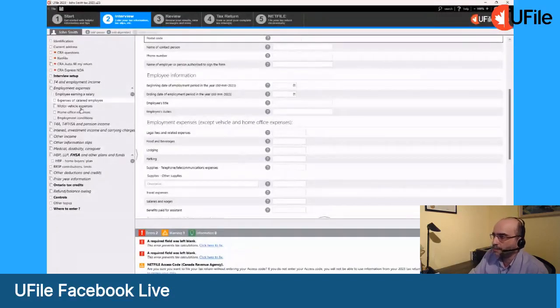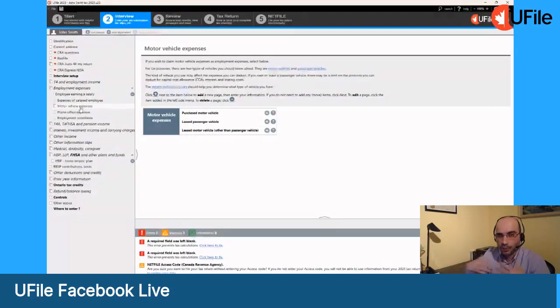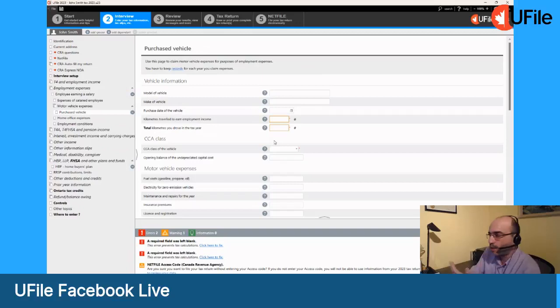You can also claim motor vehicle expenses if, for example, you're using your personal vehicle in order to perform your job duties, and you have the option between a purchased vehicle or a leased passenger vehicle. Those are the two options that you have over there. So if you're leasing your vehicle, you can deduct your leasing expenses. If you purchase your vehicle, you can claim your vehicle under a capital expense, which is basically you are depreciating your vehicle based on a certain percentage that the CRA, the federal government, allows you to deduct.